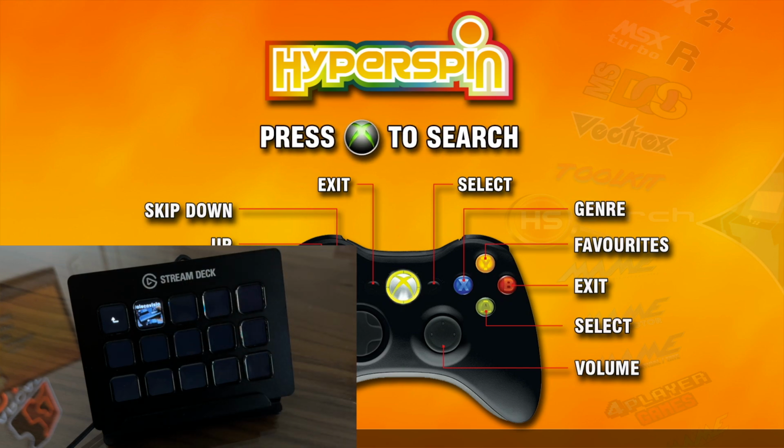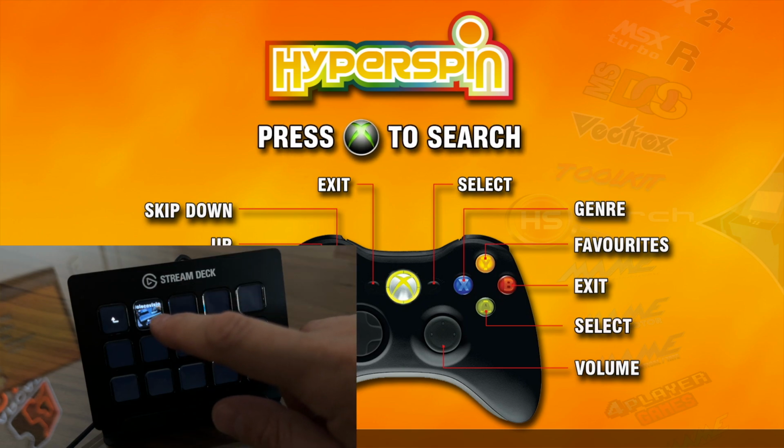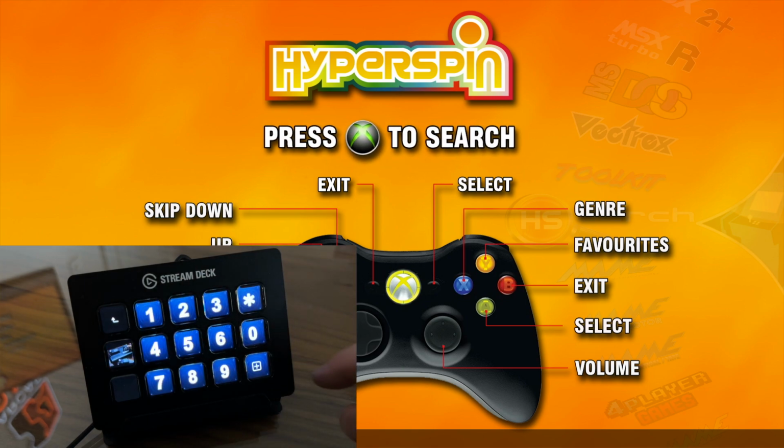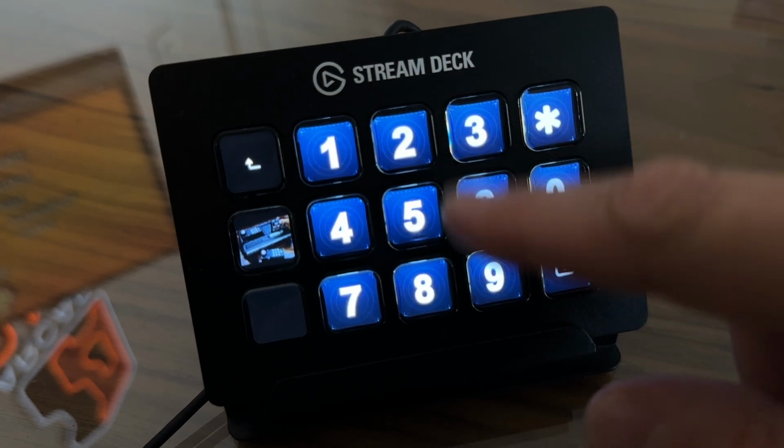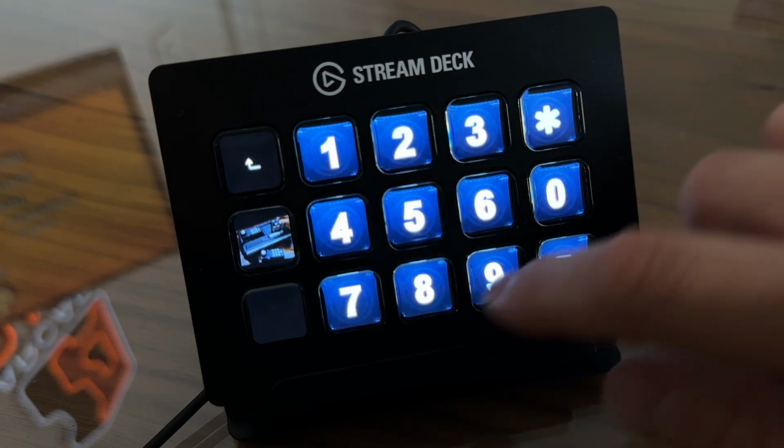Let's say you load up a ColecoVision game and then you want to have specific functions for that game. Then you go in there. The first screen I put here is just a number pad because, as you guys know, the ColecoVision controller had a number pad on it. So it's pretty hard to do that with standard arcade controls. So now you have that option here.